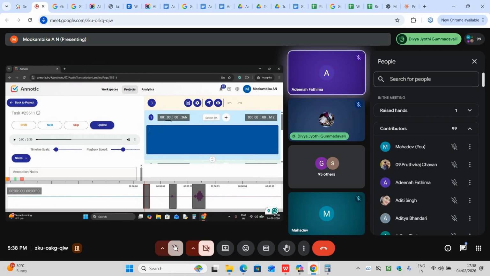Not only for words, even for sounds also. For sounds we will use tags, and for those tags also we will use a start time and end time. I'm going to explain that also. But this is how you can create the segment.